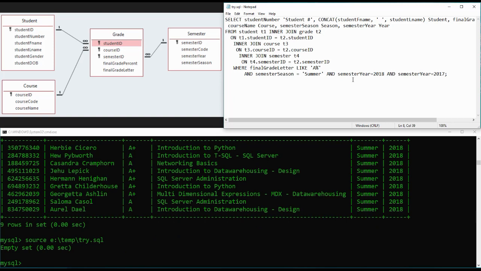It's impossible for this condition. A logical AND says all the conditions have to be true. Yes, I have grade letters of A%, and I have semester season equals summer, and the semester year has to equal 2018, and the semester year has to equal 2017. That's impossible to have the semester year equaling both numbers at the same time. That's what you're telling it.